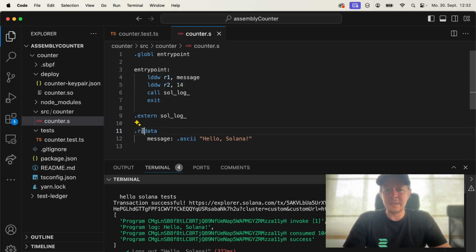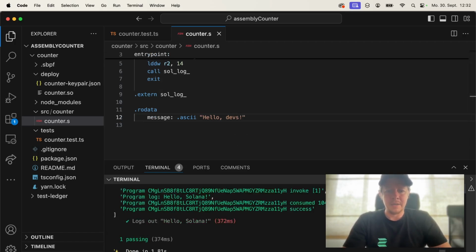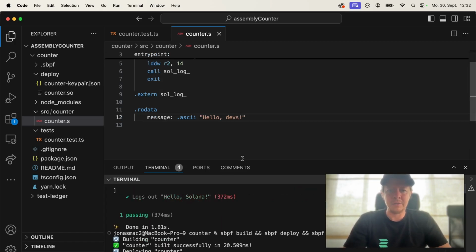And then here this thing, rodata, means only read-only data. So here we have all our constants. In this case, it's an ASCII string that says hello Solana. And now let's change this to hello devs. And so it should print hello devs.